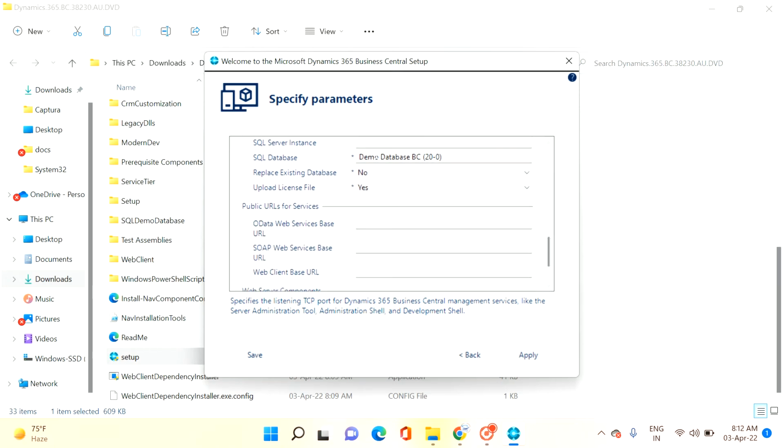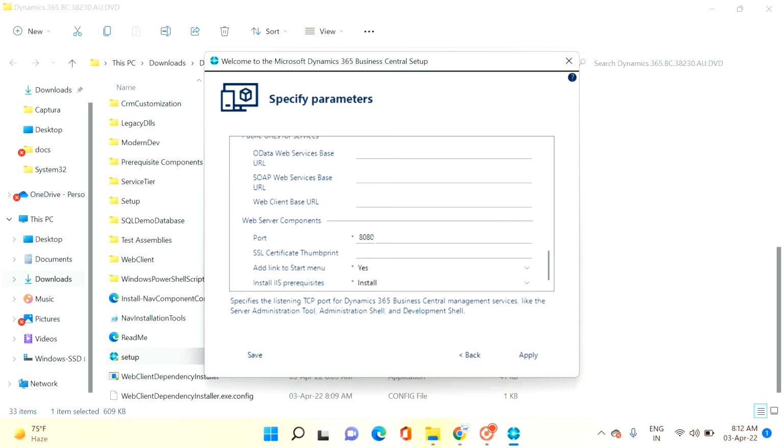And yes, this will be my database name, Business Central 20 version. This will be my web port, by which my website of Business Central will run. Let's install IIS prerequisites. If your IIS is not already installed or configured on your local machine, then it will install and configure it also.